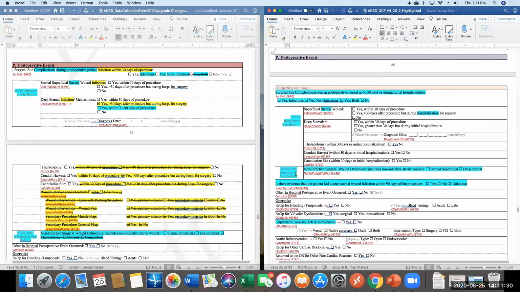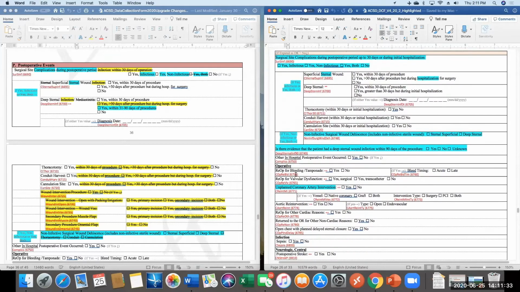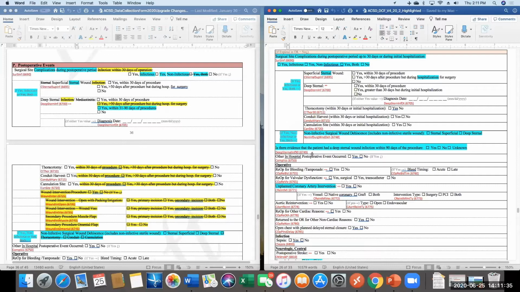And then there's this tricky little question here that we've gotten quite a bit of feedback on, and it deserves some time to talk about it. The question is: is there evidence that the patient had a deep sternal wound infection within 90 days of procedure? And the choices are yes, no, or unknown. The CDC guidelines for collecting deep sternal wound infections include a period of up to 90 days post-procedure. The STS has historically only collected within 30 days of procedure, or greater than 30 days but during initial hospitalization.